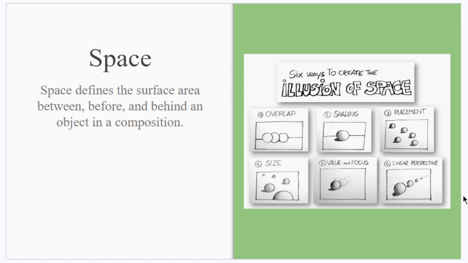Space. Space defines the surface area between, before, and behind an object in a composition. Now, if you look to the side, here are 6 ways to create the illusion of space. There's overlap, shading, placement, size, value and focus, and lastly, linear perspective. These are not the only ones, but these are the ones we're going to focus on for a while.